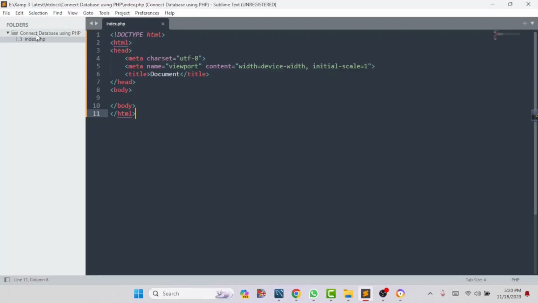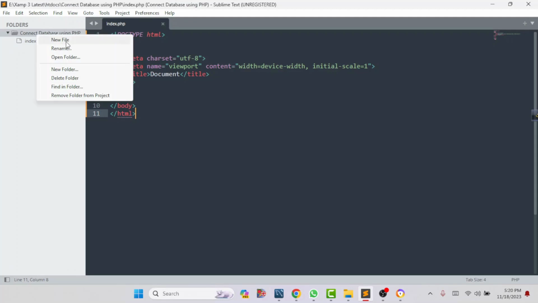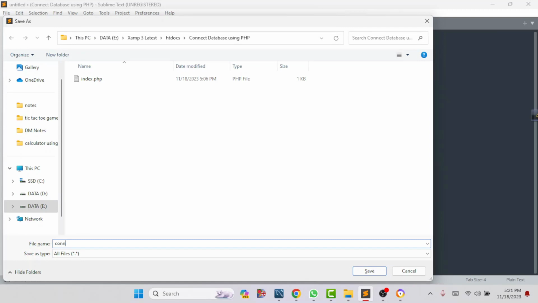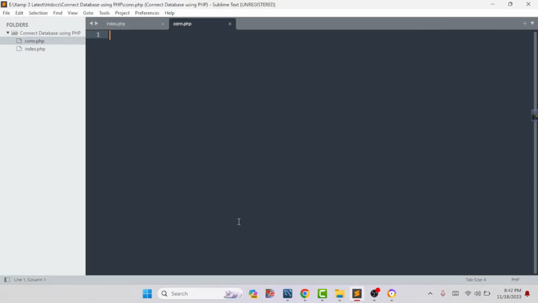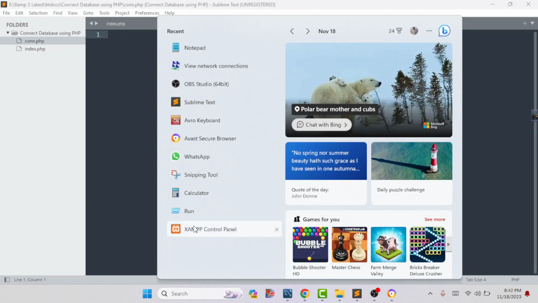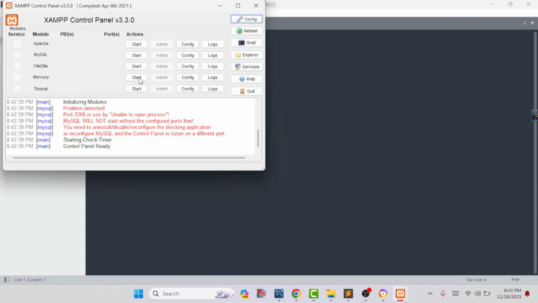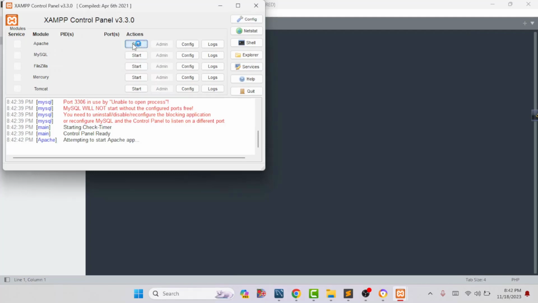First of all, I will create a new file to connect our database. Now I will give it a name, and it is con.php. PHP is a server based language, so of course you need to install a server. As a local server we will use the XAMPP server. First you have to open XAMPP, then you have to start Apache. So it is the XAMPP Apache server, as a local server.